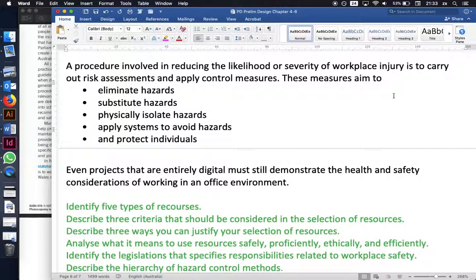Okay, a procedure involved in reducing the likelihood or severity of workplace injury is to carry out a risk assessment. Every time we go on an excursion, I have to fill out a risk assessment. This is a big enough deterrent that I very rarely go on excursions. When we go on excursions, we have to carry out a risk assessment for any hazard that we might be likely to encounter.